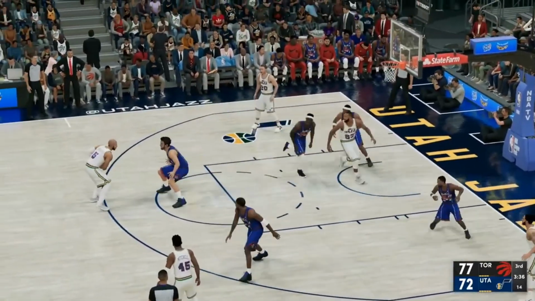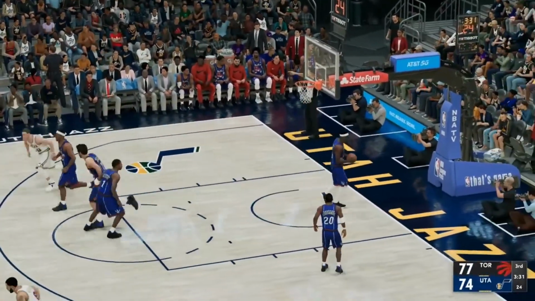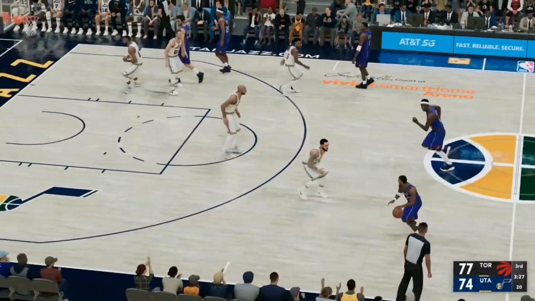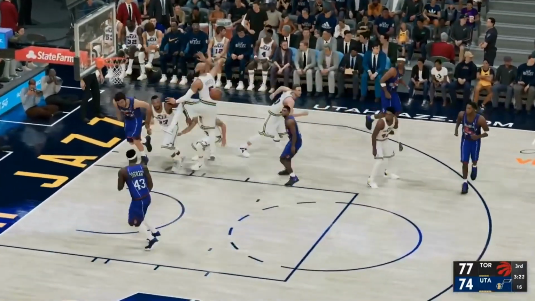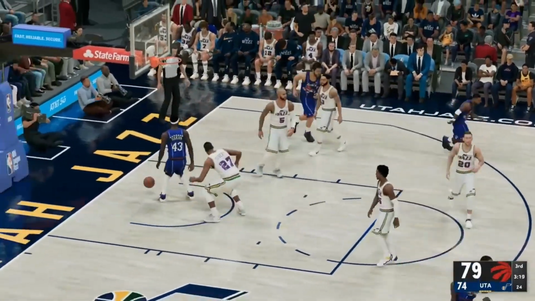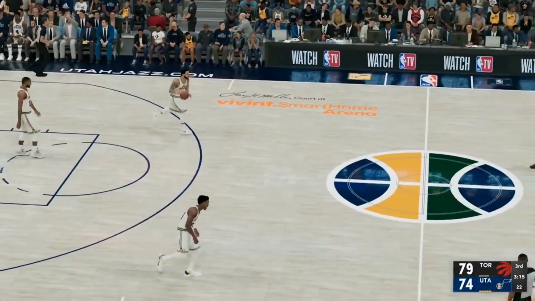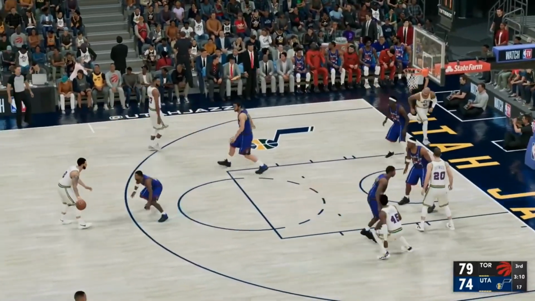Pass to Boozer. Here's Hayward. Utah scoring again. Setting each other up beautifully. I love it. 8 of their last 10 points coming off assists. Takes it inside. Here's Siakam. And Siakam with the slam. Assertive move by Pascal Siakam. Slamming it in before anyone can contest it.